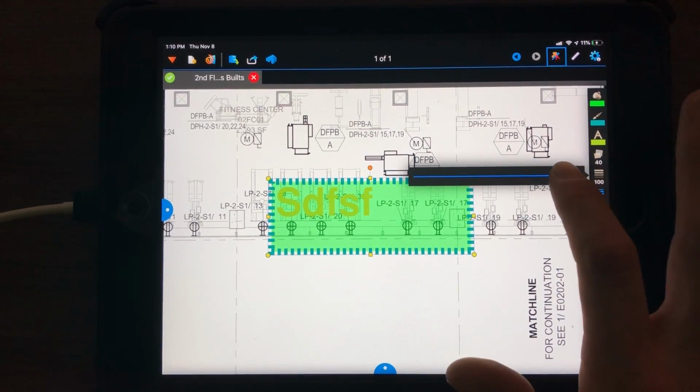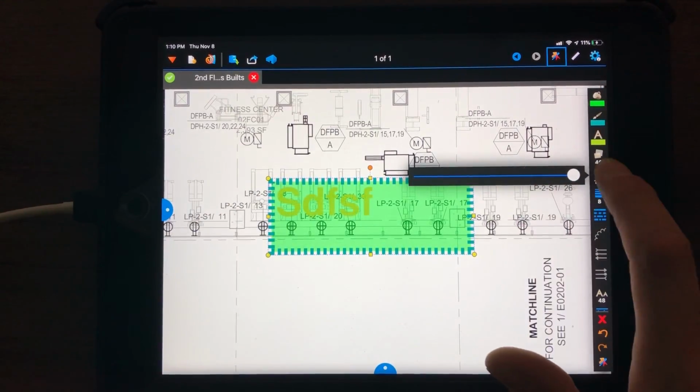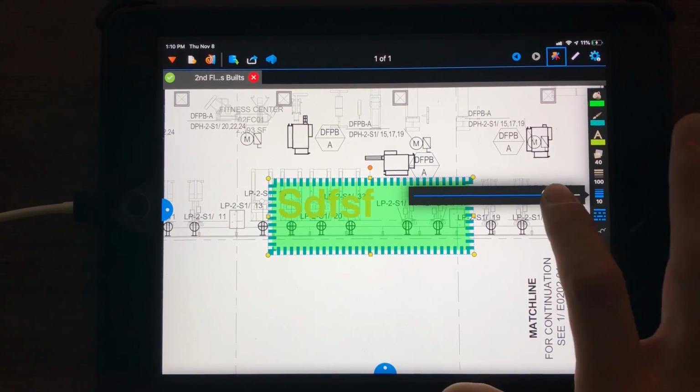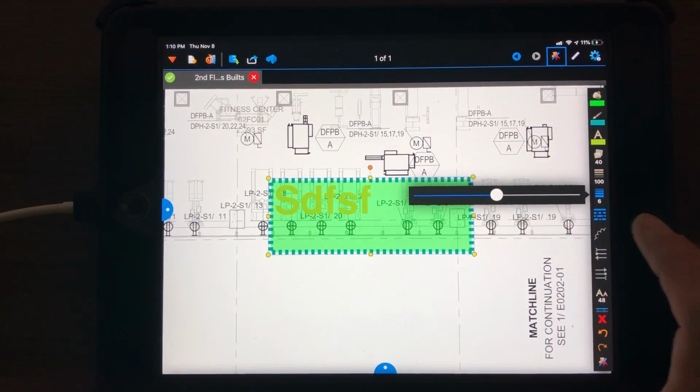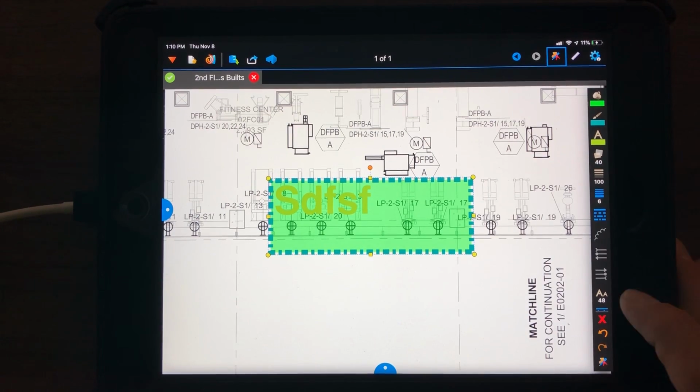I can change the width of the line, or how see-through the line around it is. I can change the width of the line around it. Instead of a dotted line, I can make it a solid line. All kinds of different options there.